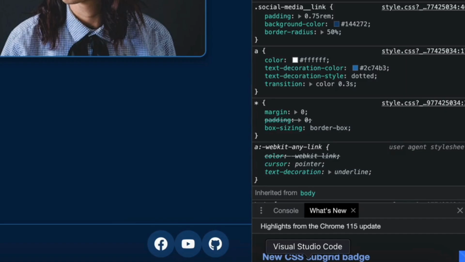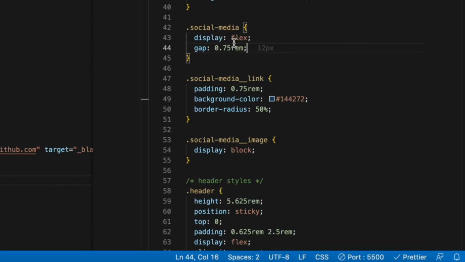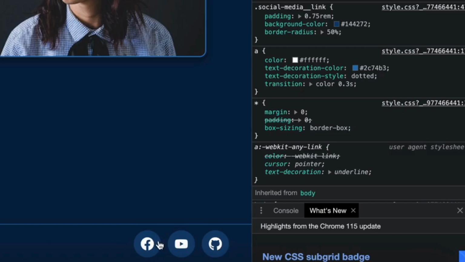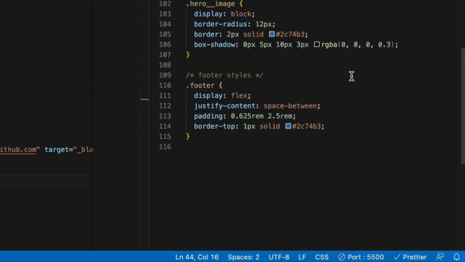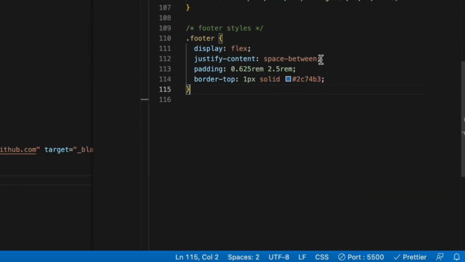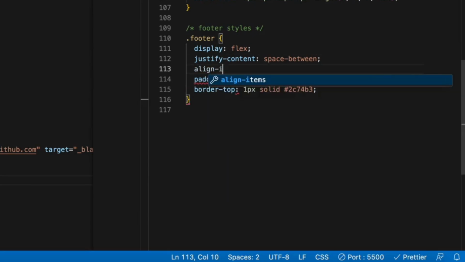Let's also add a gap of the same value as the padding, 0.75 rem. The icons are looking really good now. We still have one small change to make. Centering the content of the footer vertically. Right now the copyright text is a bit higher than the icons, right? Let's add the align-items property with the center value.